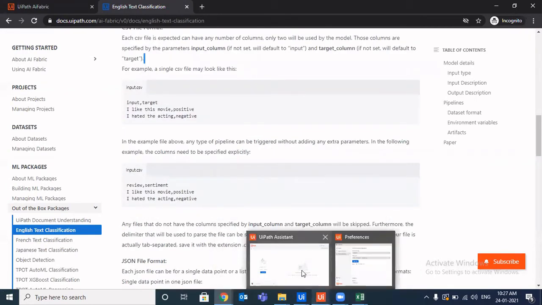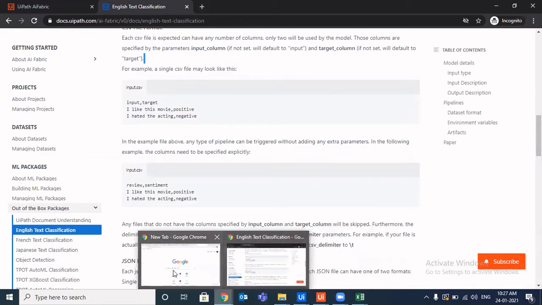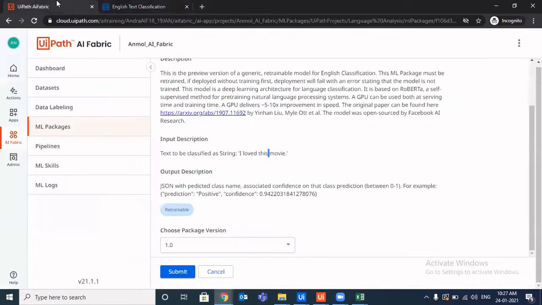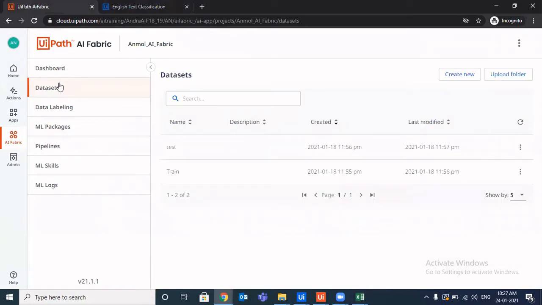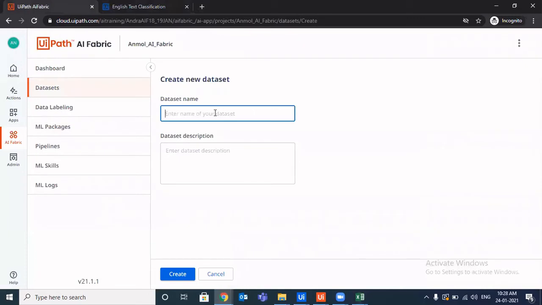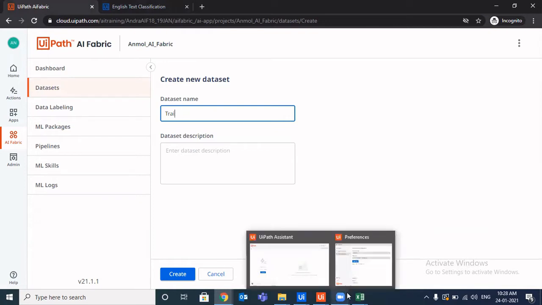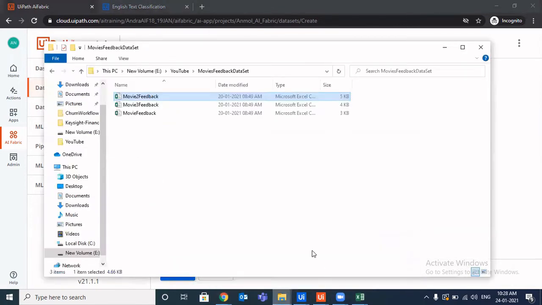So now moving forward, let's create our data set and upload it. We come here to the data set part. Now we'll say create new, and we want to name it train. Over here you can also see one more thing you can do. Either you can upload the entire folder or you can upload file-wise. Now over here I am able to see that there is a 5 KB file, a 4 KB file, and a 3 KB file.